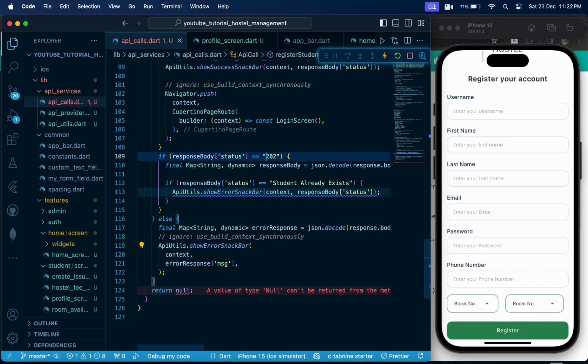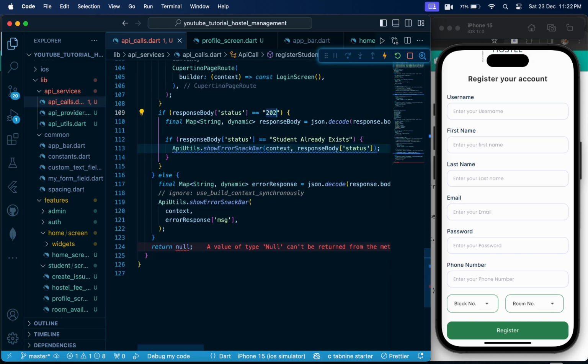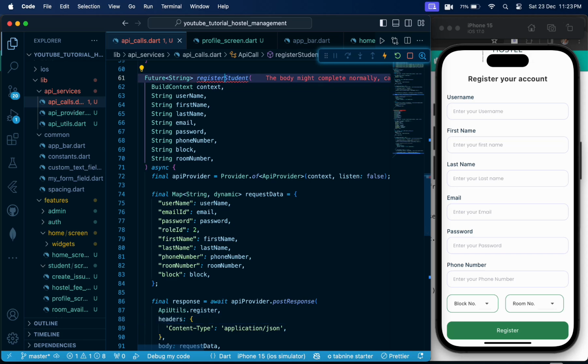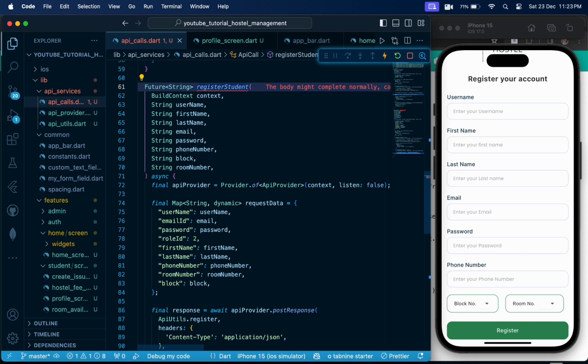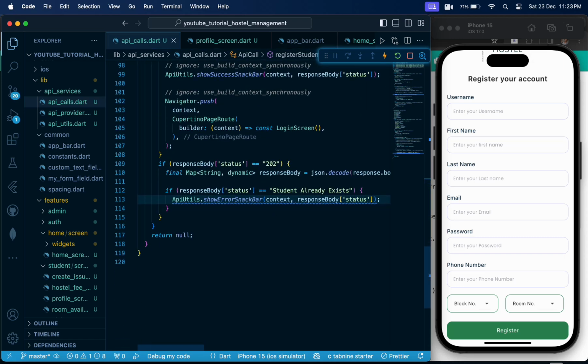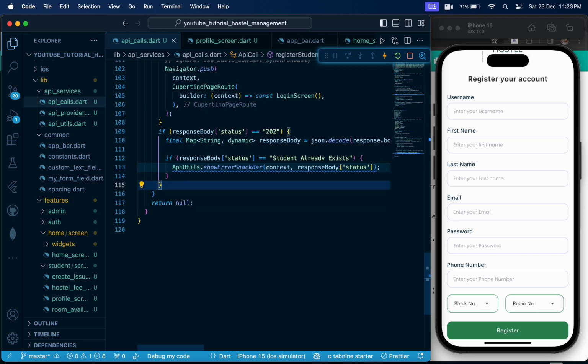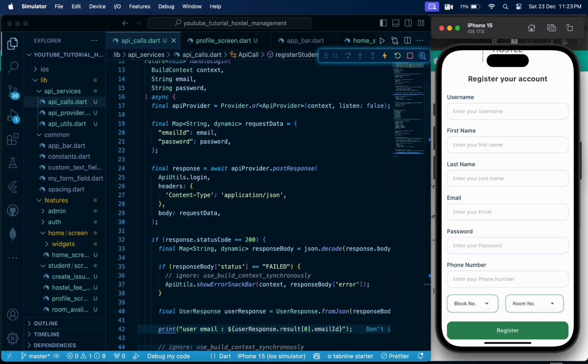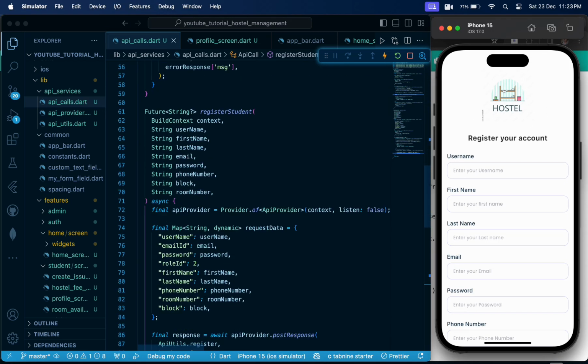We have to pass that method as a string, string question mark. Why is it saying a value type of null can't be? Okay, we have to just pass a string question mark. It will be string question mark. Yes, now the error has gone. Now everything is fine, I guess. So let's jump to the register screen and call this function there.